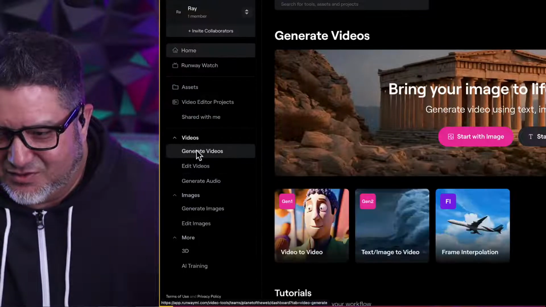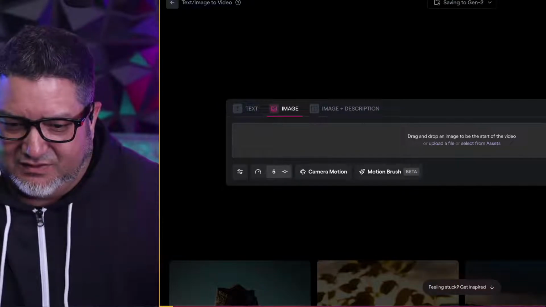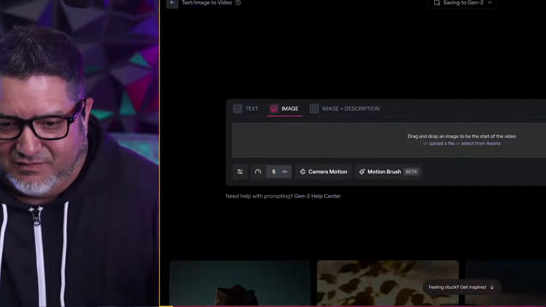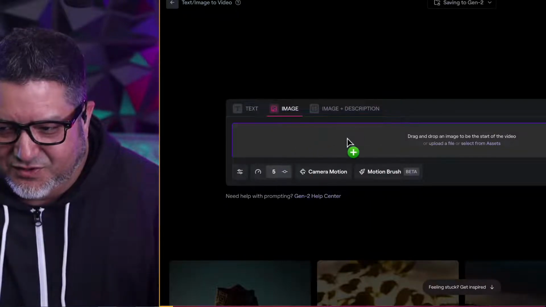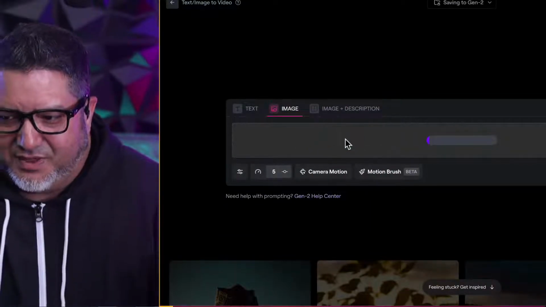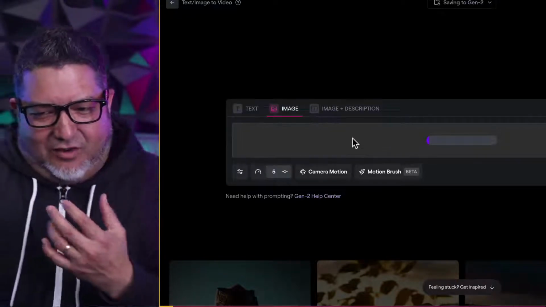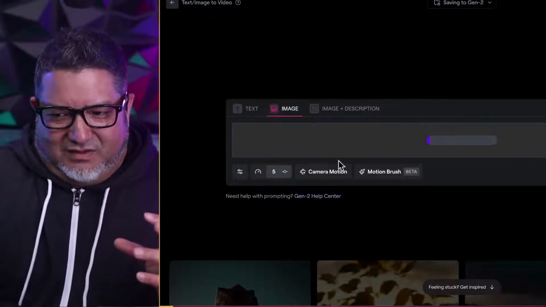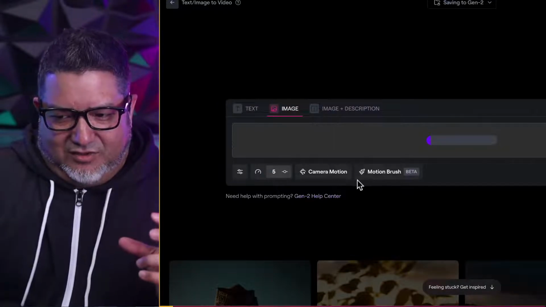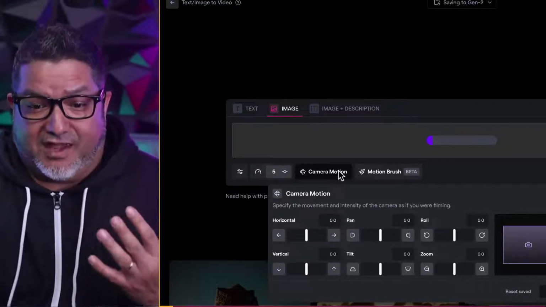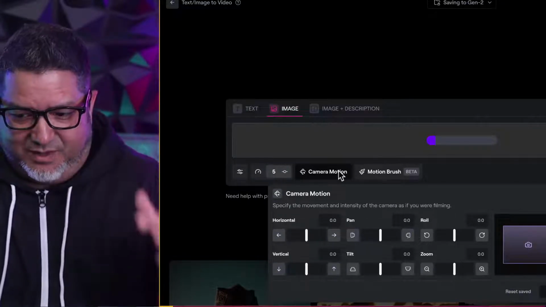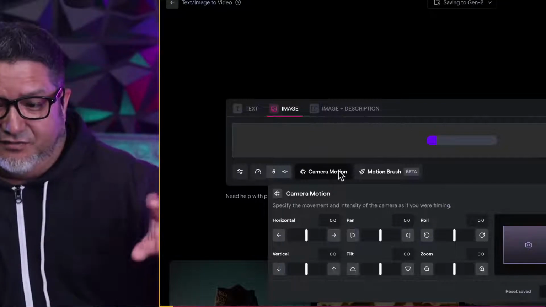All right, so maybe generate videos is what I want, and I will say start with an image here, and what I'll do is bring in that image that I just created. I'm going to bring in the slightly higher resolution version here, and I'll drag and drop it. And this tool has all these amazing capabilities. For example, you can control the generation by specifying how the camera is going to move, if it's going to rotate, zoom in, pan, move horizontally, vertically.